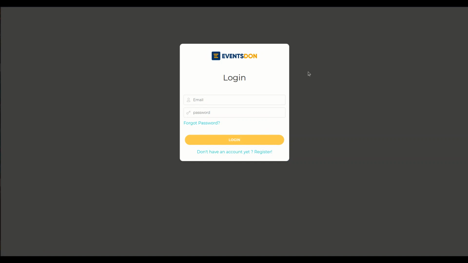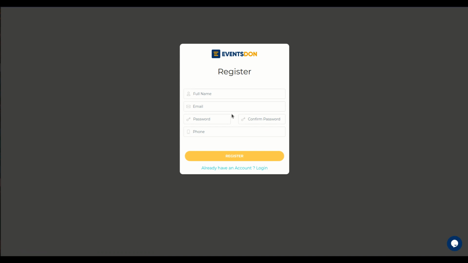To enjoy all these benefits and more, click on the sign in on the top right corner. A page pops up. If you don't have an account yet, you click on don't have an account yet to register.